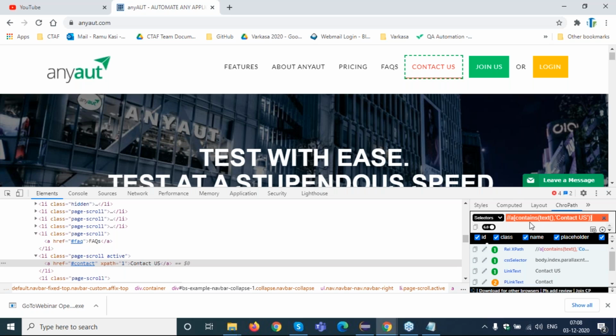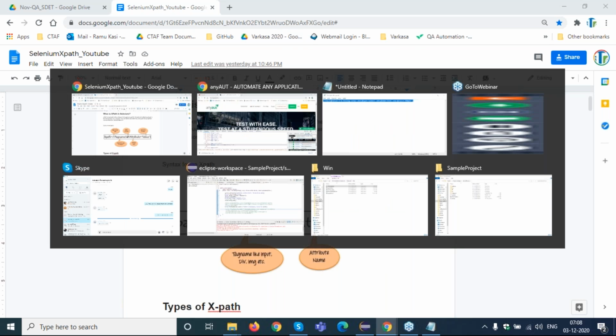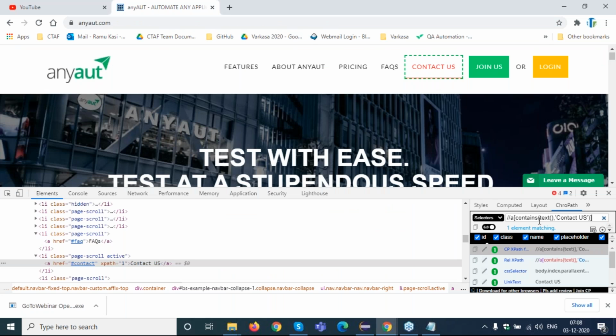Can you show me your syntax one more time for this? You had a Word document, I think. Okay, tag name, attribute value. Okay, thank you. So which is what I'm trying to do. Now you see that, right? // A tag, it says contains text, and what is the text? Contact us. So for that, I'm getting one match.